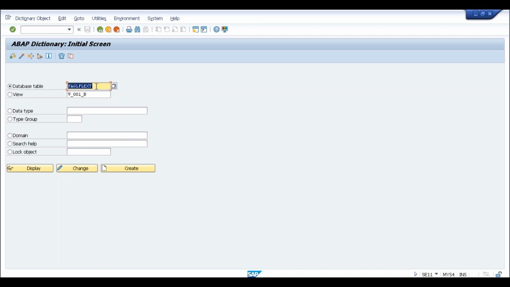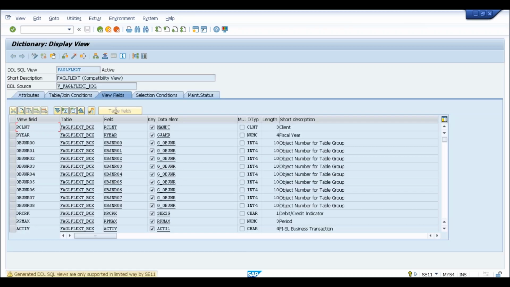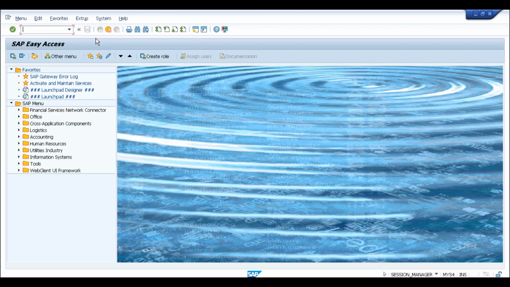But since you asked the question, let me just tell you. For example, I gave you the example of Fagel FlexT, which has been completely converted to a view. In SE11, when you click on display, the first thing you will find is the view fields. Normally in the case of a table, this will be only fields. Let me show you side by side.